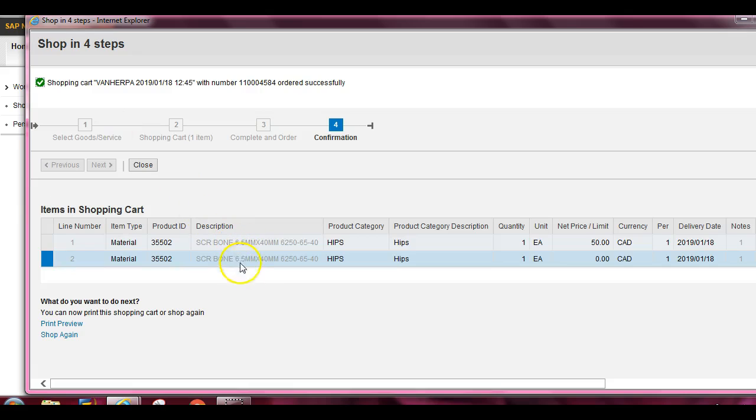You will see that the system creates two lines on the shopping cart and the corresponding requisition. Line 1 will be to pay for the item used at $50, and line 2, which is automatically created by the system, will be to bring in the item at no charge for the one that was used. Again, you have your green check mark identifying that your shopping cart has been ordered successfully.